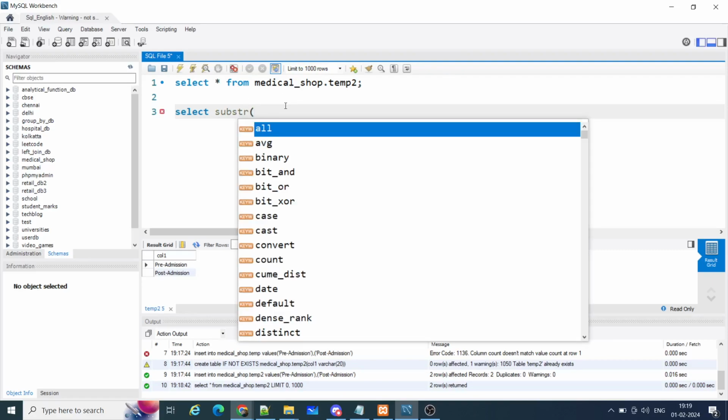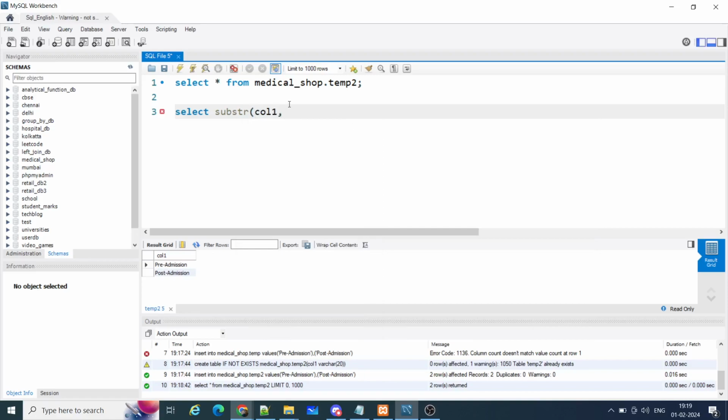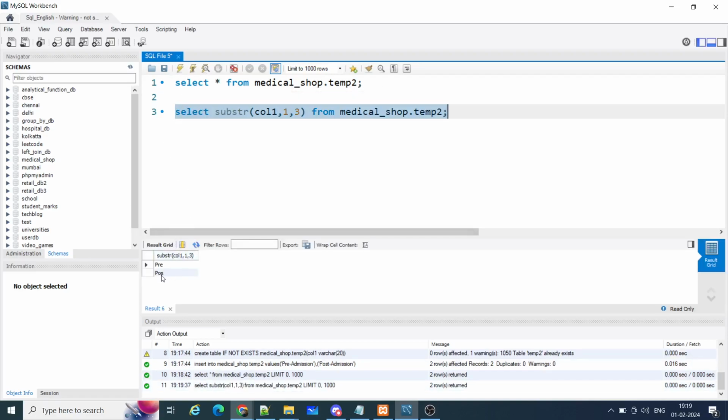Let me tell you. Call one. If you are applying it for pre, then it is fine. So you will apply 1 2 3, three letters, if it is pre. Now let me tell you what the output will be if you apply only substr. See, this is pos, because you are giving only three characters. Pre is okay.